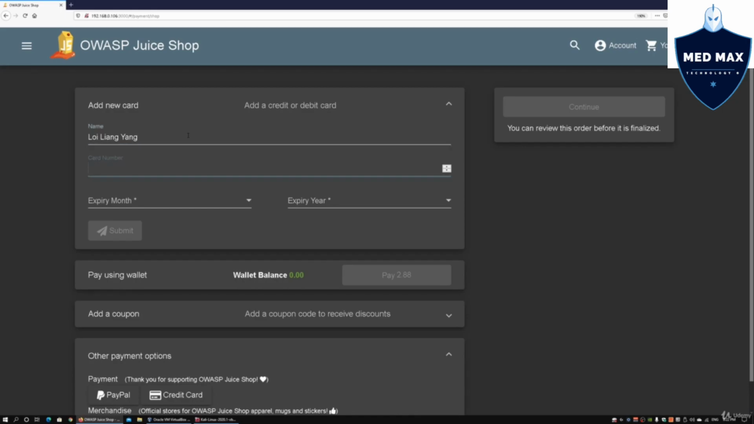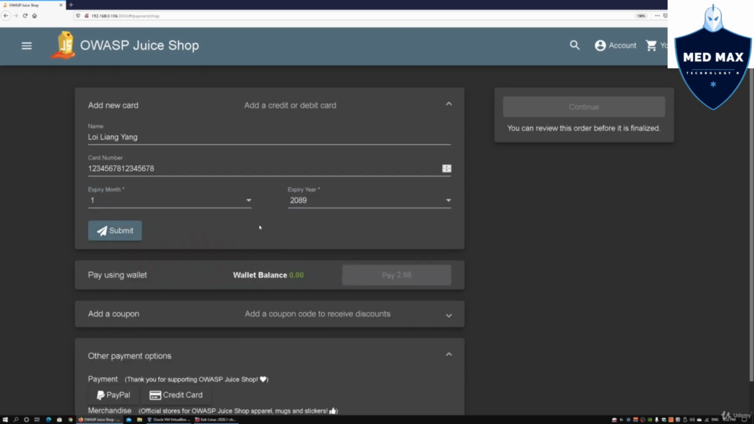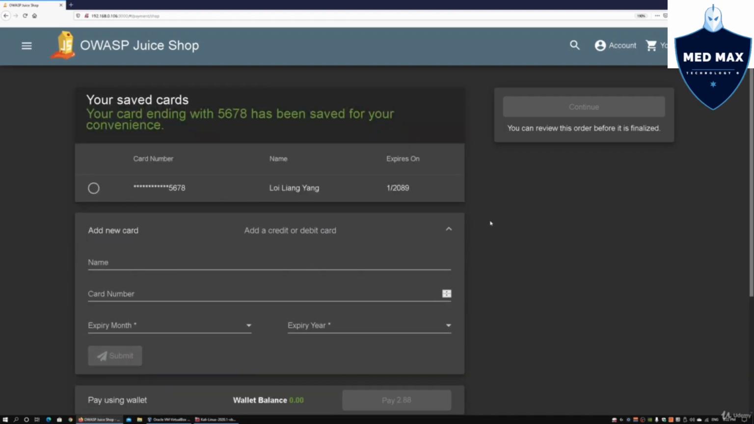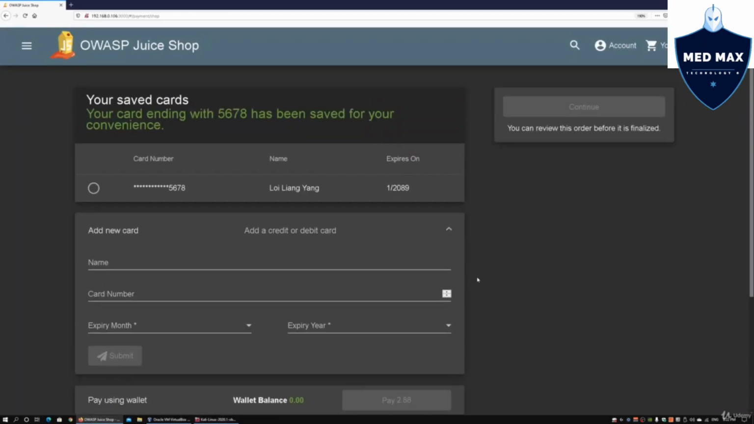So again, I want to enter 16 digits as part of the credit card. Alright, so we got 16 digits, so we can just select the expiration date, month, and all those different details. Click on submit, so we got a card that is ending with 5678 has been saved. Alright, so we can see all these details, all this information.